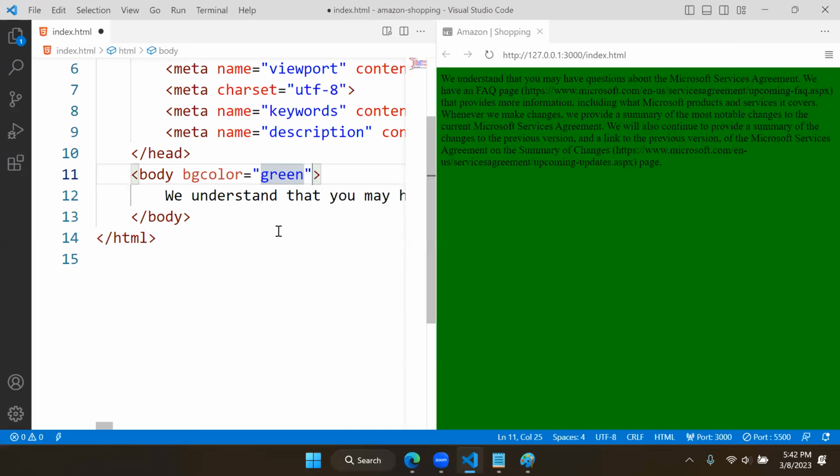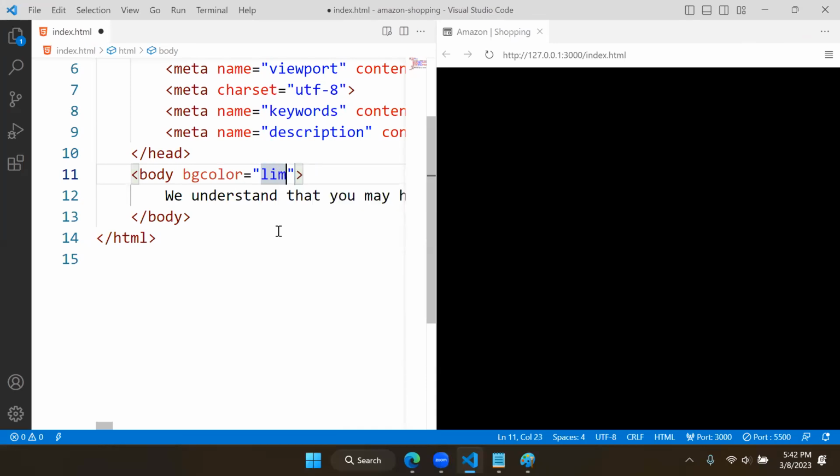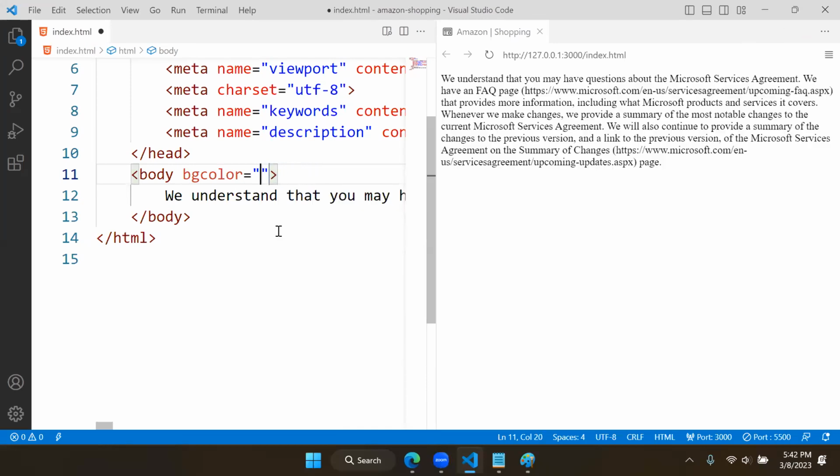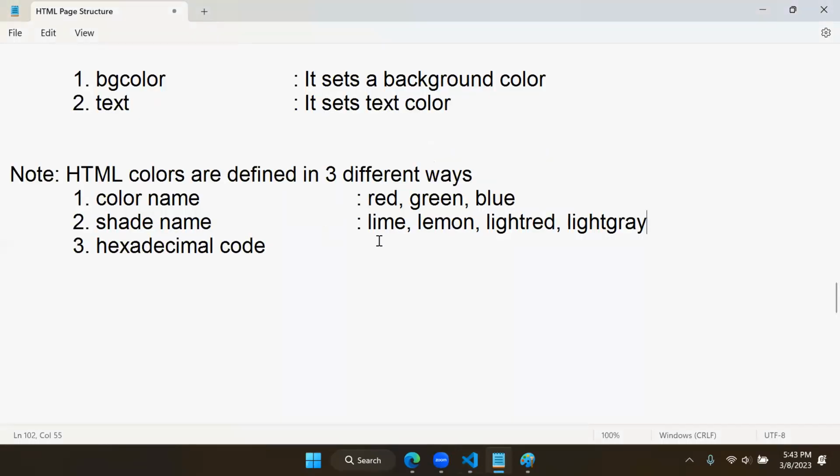Now I am changing this and I am saying lime. Then lime is a color. I am giving some light gray like this. You see light gray. These are shade names. You can give a color name and you can give a shade name. We are giving color and shade names. And you can give hexadecimal.